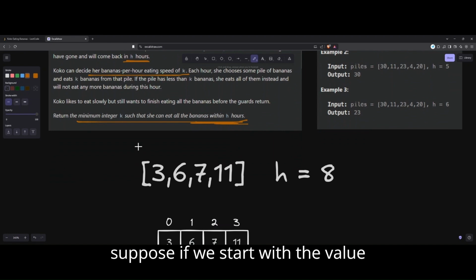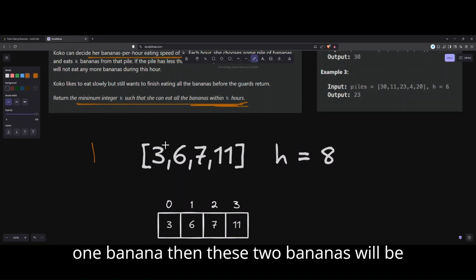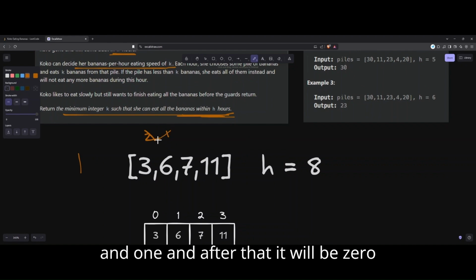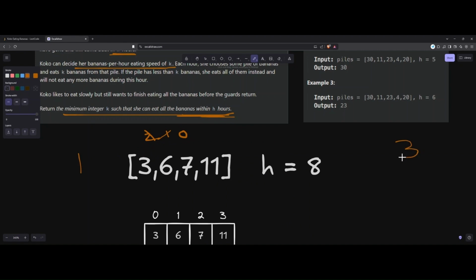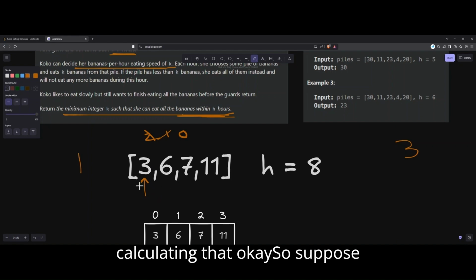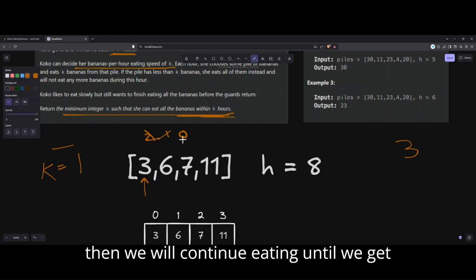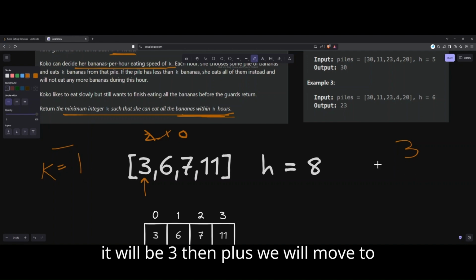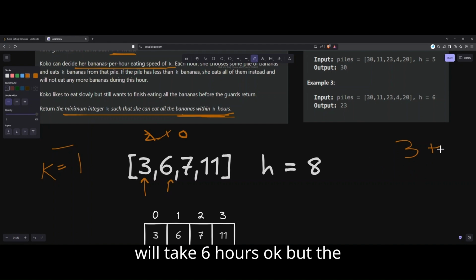Suppose we start with the value 1. Then she will eat one banana, then two bananas will be left. After that, she will again eat one, and after that, one more, and it will be 0. So that way, it will take 3 hours for this pile. This is how we will be calculating that. Suppose we are taking k equals 1, then we will continue eating until we get the value 0. So this will be 3, plus we move to the other pile, this 6, and the same way, it will take 6 hours.